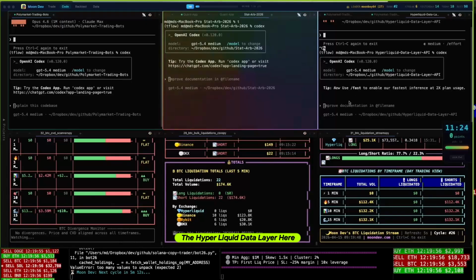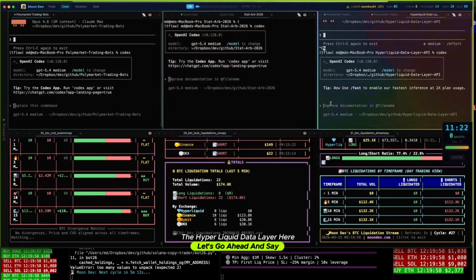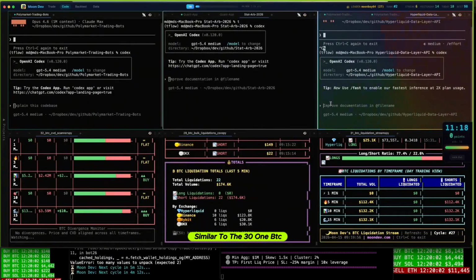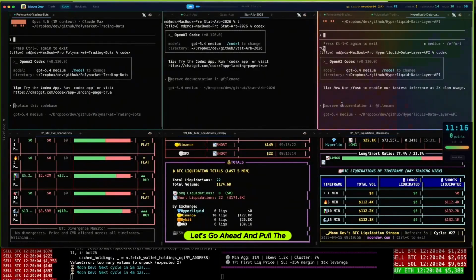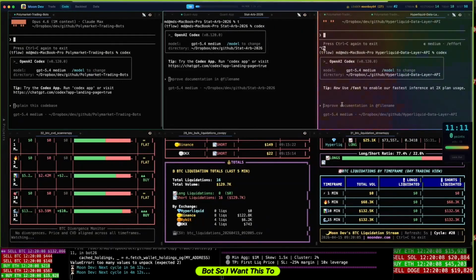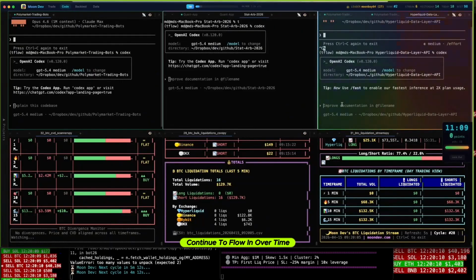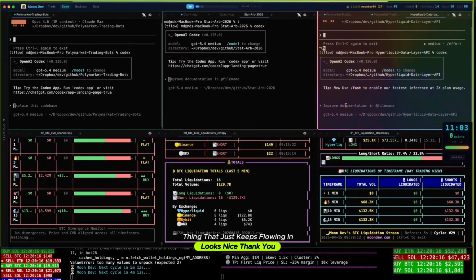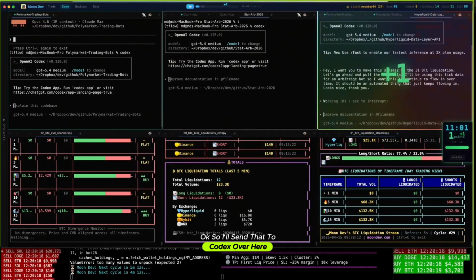Okay, the Hyperliquid data layer here. Let's go ahead and say, hey, I want you to go ahead and make, similar to the 31 BTC liquidation, let's go ahead and pull the tick data. I'll be using this tick data for an arbitrage bot. So I want this to just continue to flow in over time. And it should be like an automated thing that just keeps flowing in. Looks nice. Thank you. Okay, so I'll send that to Codex over here.